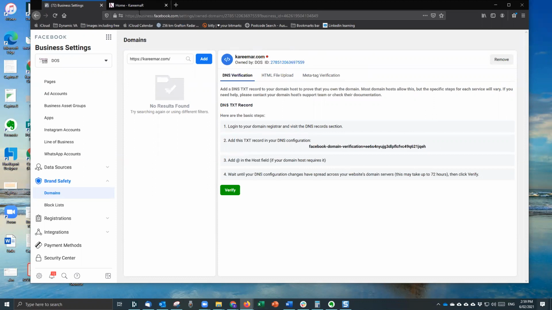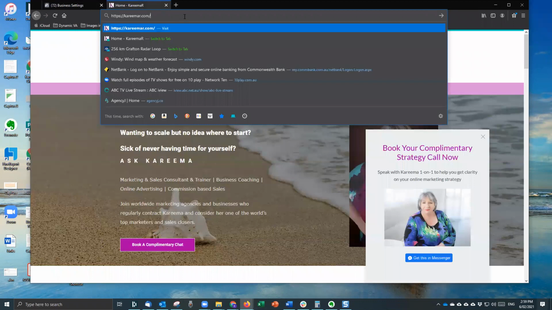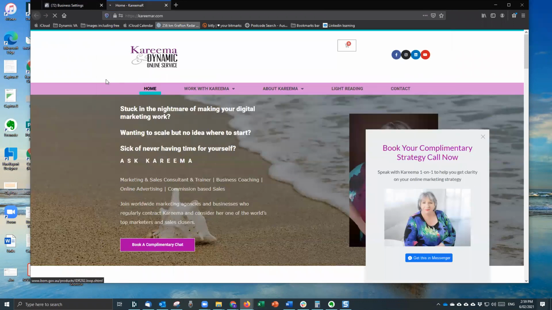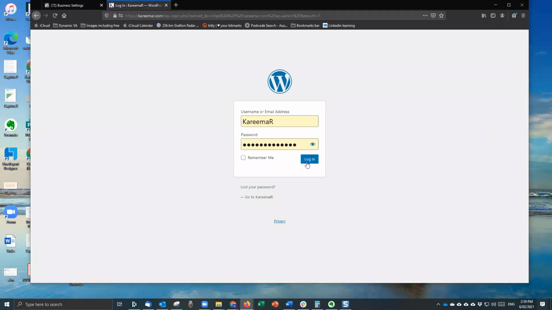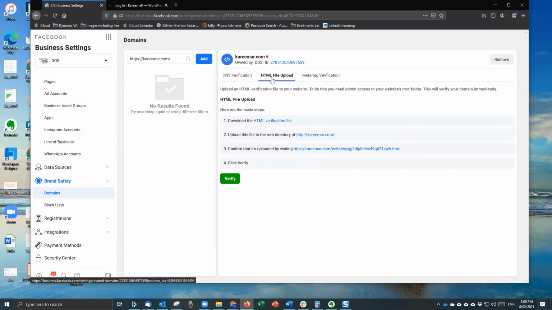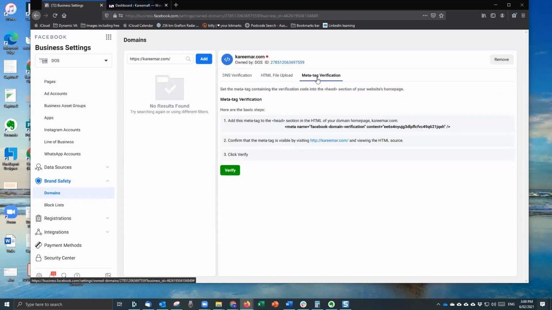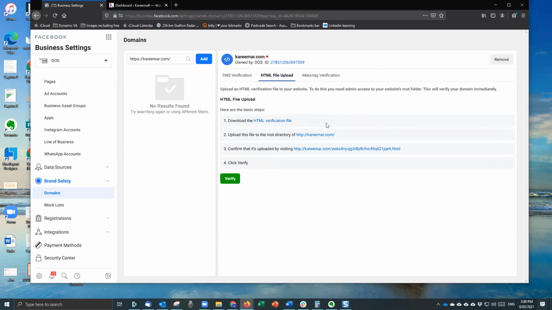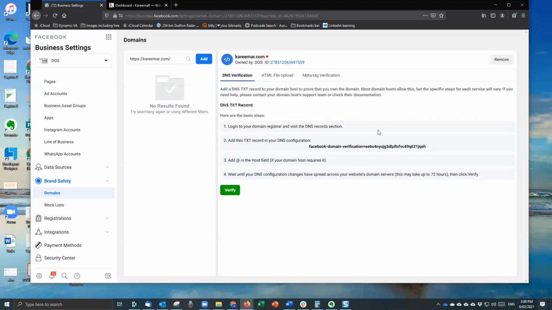So the next thing I've got to do is go over and do some things on the website itself. If I go into the back end of the website, let's hope it's the right login. I've got three ways of doing this code addition. I can do it through DNS verification, HTML file upload, or meta tag verification. I haven't seen anyone do the meta tag. Most of what people are doing is the HTML file, or they're doing the DNS.